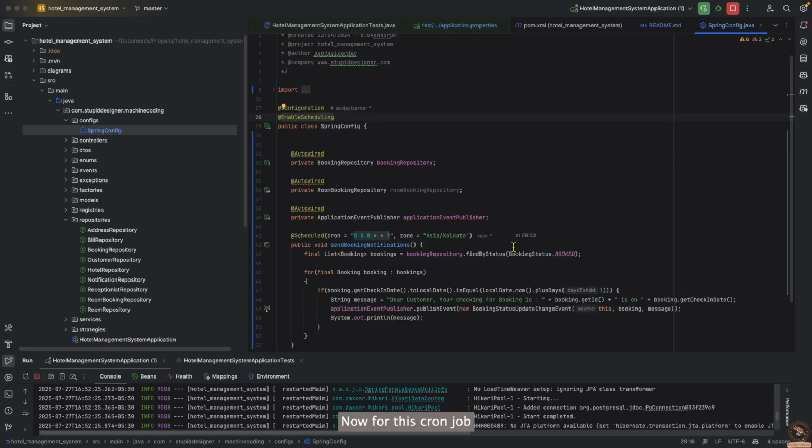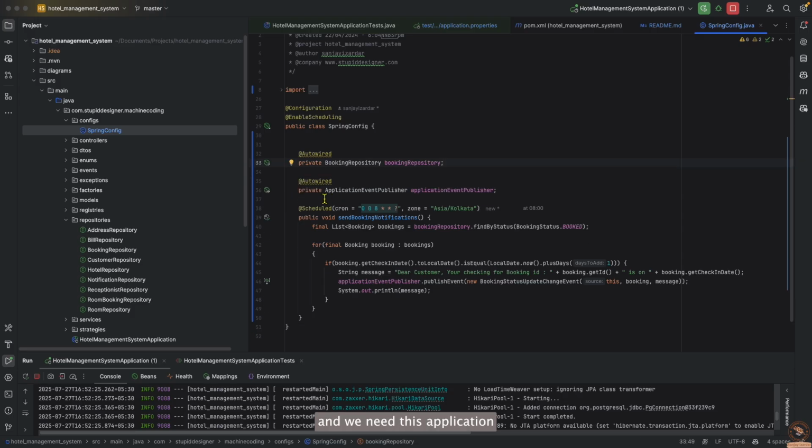Now for this cron job we need this booking repository, this is not required, and we need this application event publisher. The application event publisher is provided by the Spring framework for publishing events. Then we have created a method with the schedule annotation.